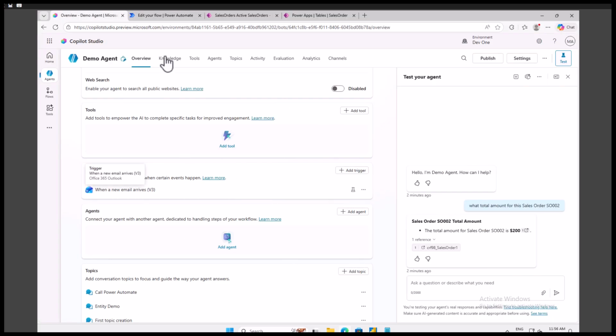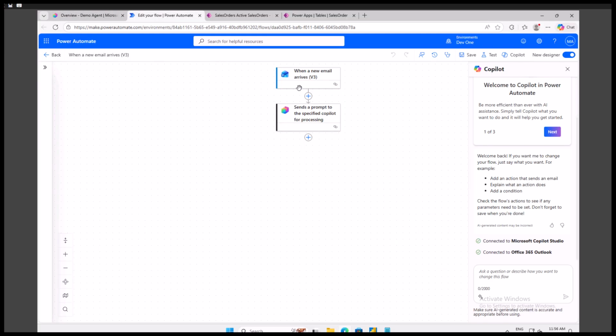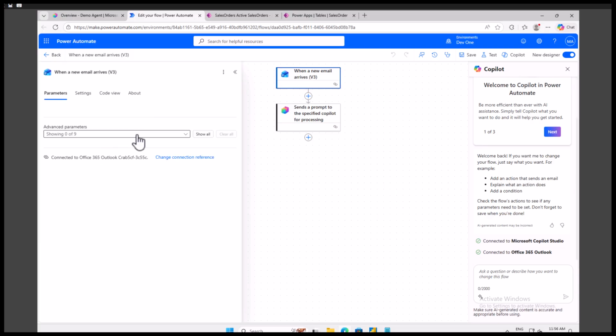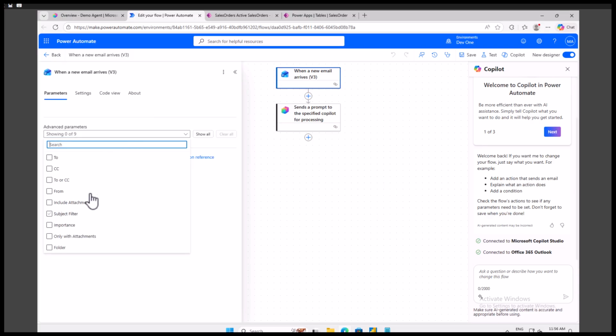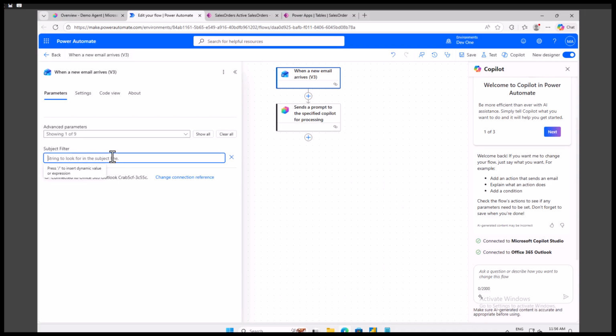Let me go again here. Here you see, when a new email arrives. Now I can add additional filters. For example, for testing purposes, I will say that my subject filter should be custom. Then only this should trigger. I will write something like custom, or let me say customer. When the subject filter matches this, then only I want to trigger it.